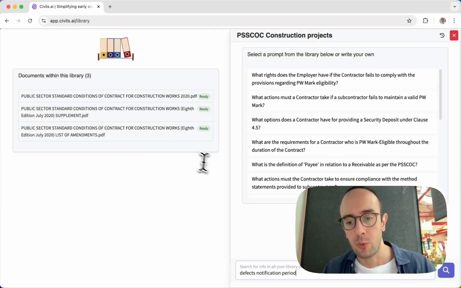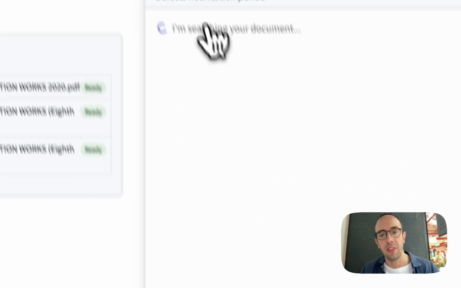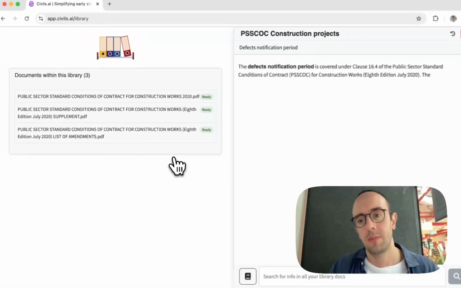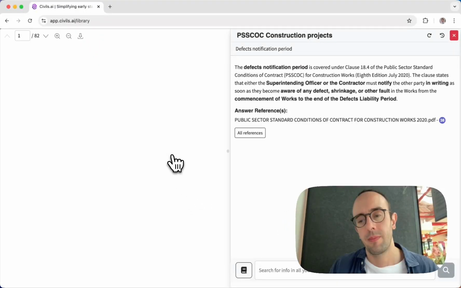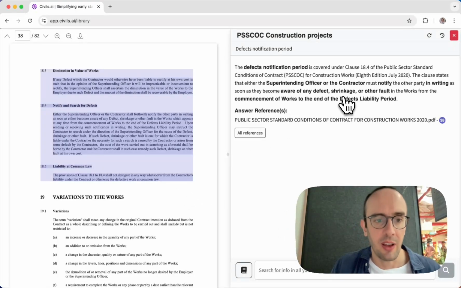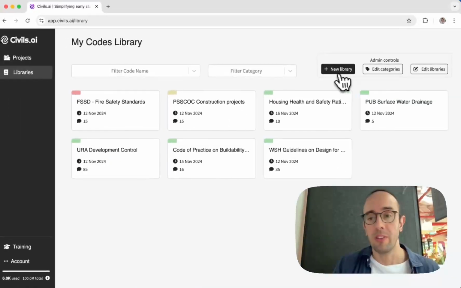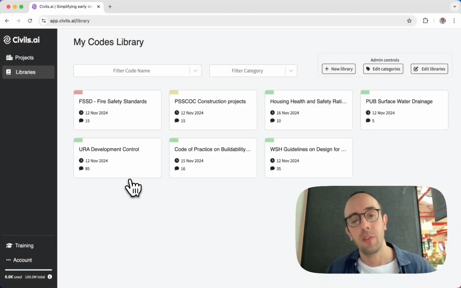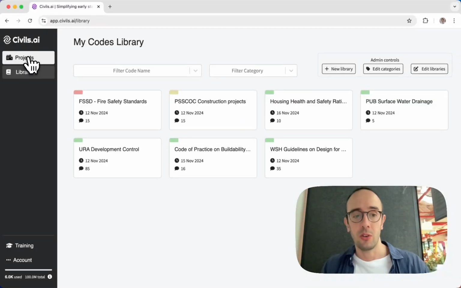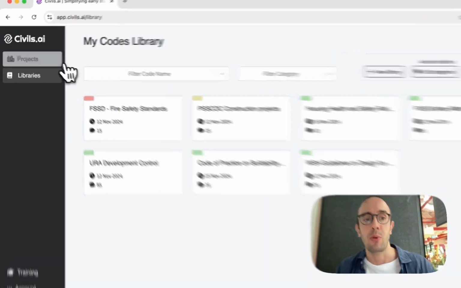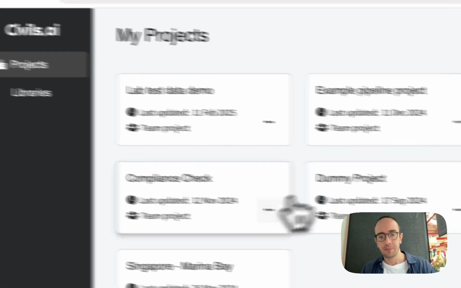So here we have several different standard contracts that I've grouped together. So you'll see here it takes me straight to the answer and basically shows me where this information has come from. If you're an admin on the enterprise, you can basically create these libraries yourself, and other people in your team or your department can use this library for searching.